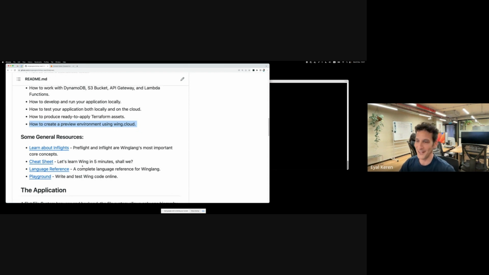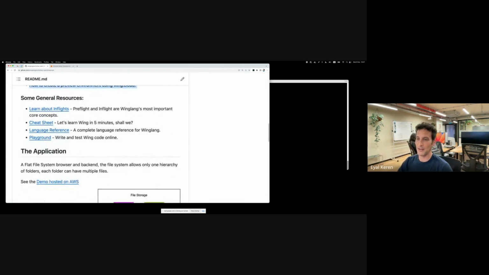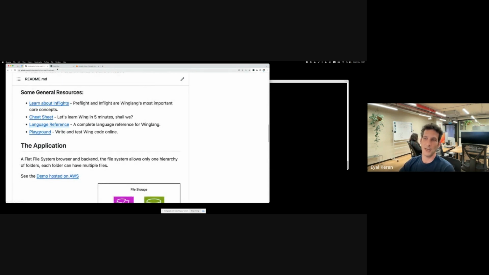Awesome. Thanks, Revital. So what are we actually going to implement? We're going to implement a flat file system, browser and backend. The file system is very simple. It only allows one hierarchy of folders, and a folder can only have files. So let's see this amazing application that we've created.